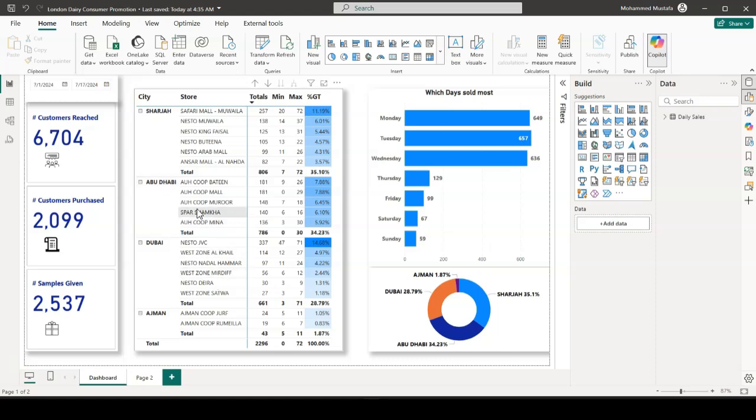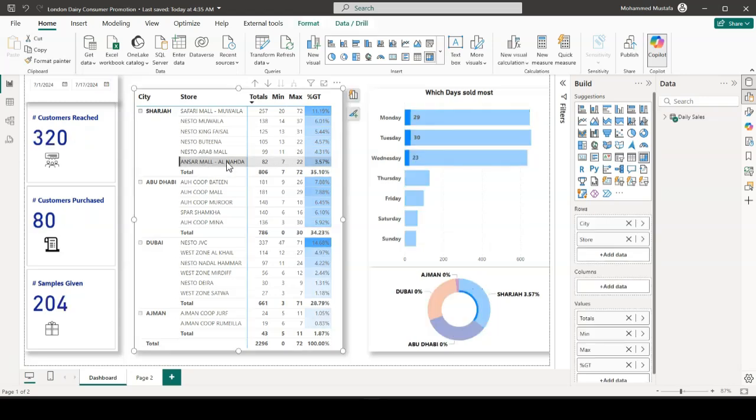and let's pick a single store. So if I click on, let's pick Ansar Mall Al Nada. When I click on that, you see that all the visuals in the background update accordingly, right? So for Ansar Mall, from the date 1st till the 17th, the total number of customers reached were 320, from which the number of customers who made a purchase were 80 and the samples given were 204.